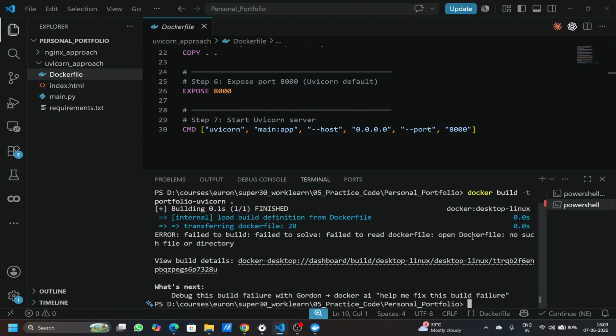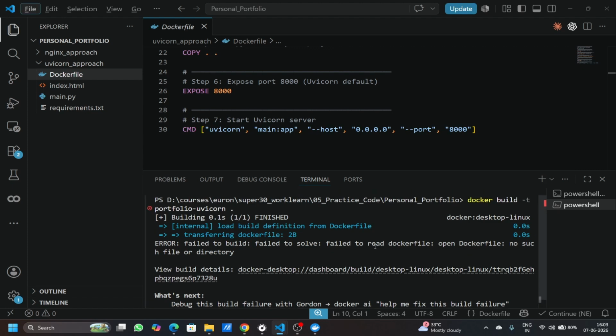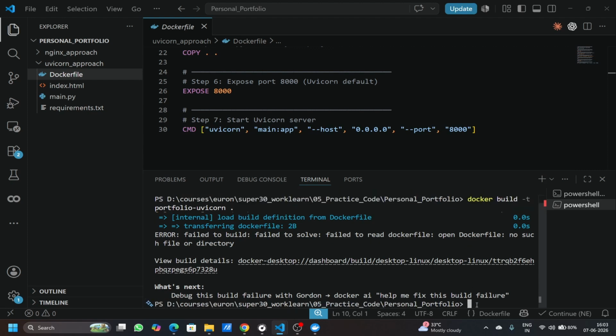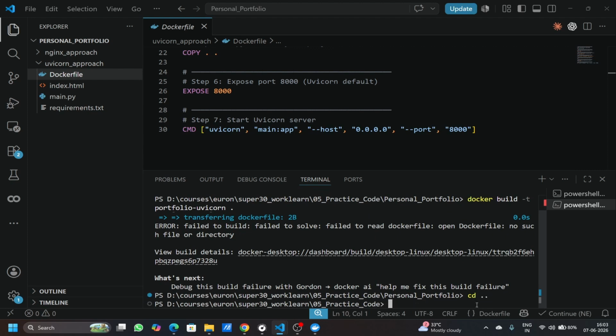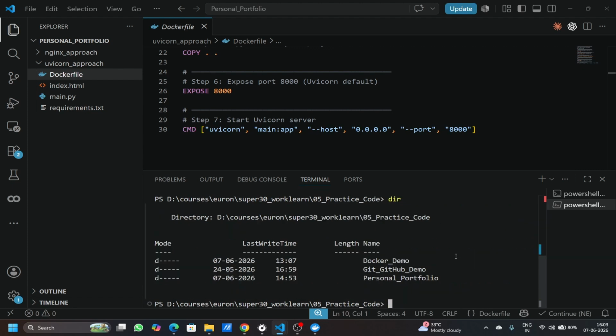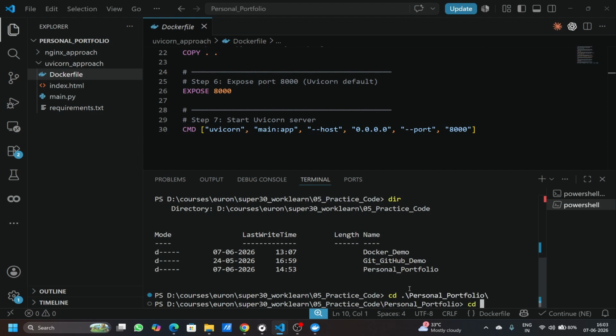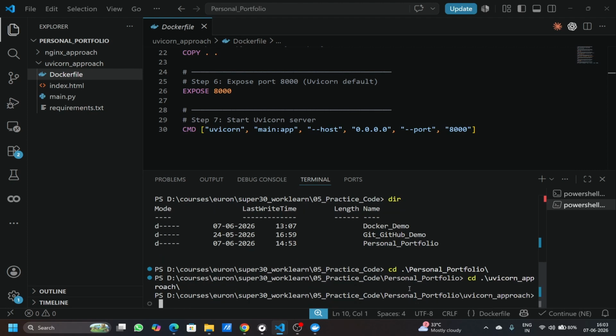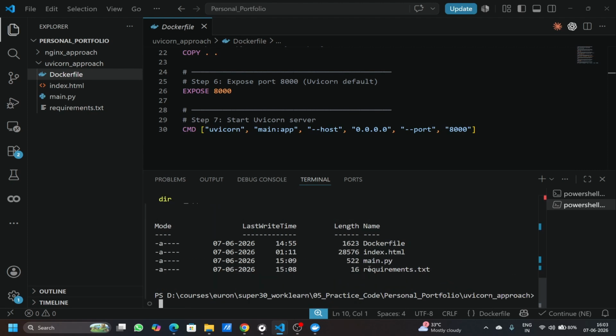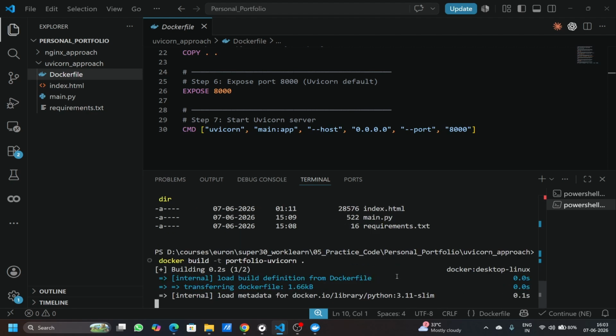So we are able to... okay, there is an error because we are not in the correct directory. So you can see right now this is my directory. So I need to move to the correct directory first. So checking. Yeah, this is the correct directory. Now let's try to build the image.